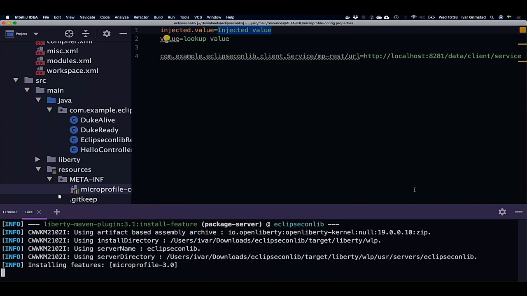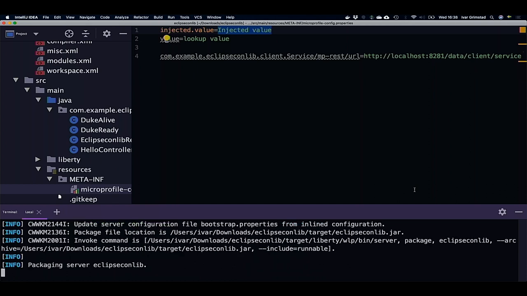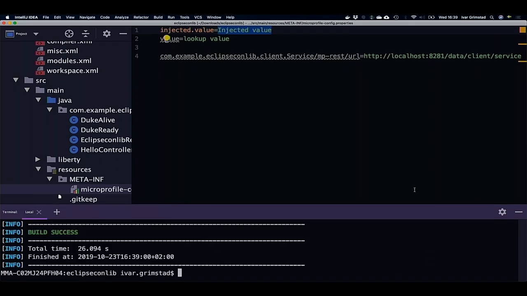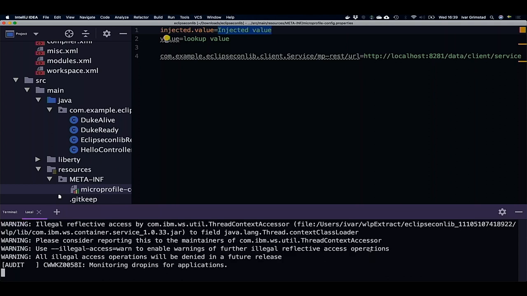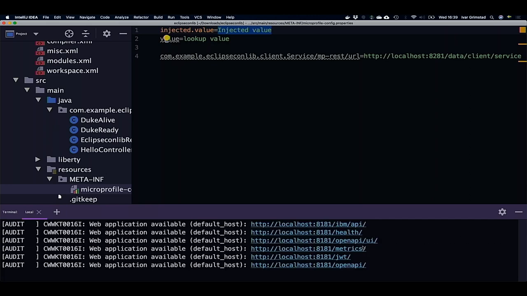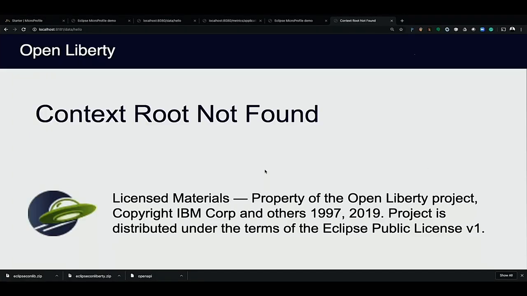So the system property will override the injected value from the property file. The property file is typically something you'd use for a development environment on your laptop when you implement this stuff. And the system variable is something you would set, for example, in your Docker container or Kubernetes environment. So if I run this one now, it should say hello EclipseCon. So it's EclipseCon. So it's configured.